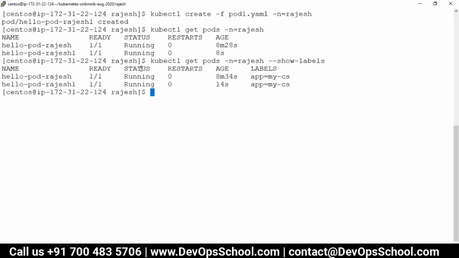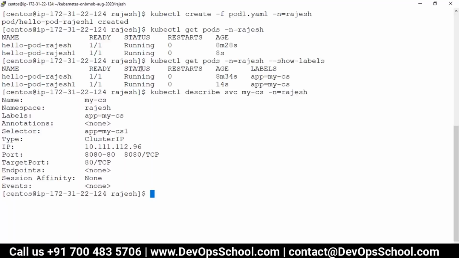See, the labels are matching. But can I describe the service? See, there's no endpoint. Look at the only endpoint. But what I will do, I edit the service again.